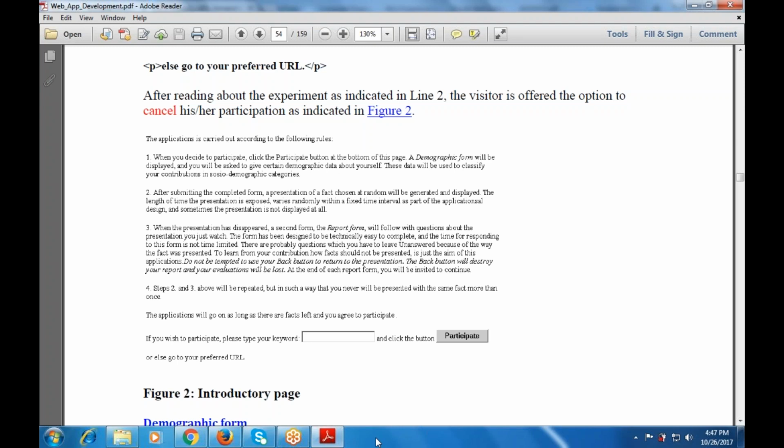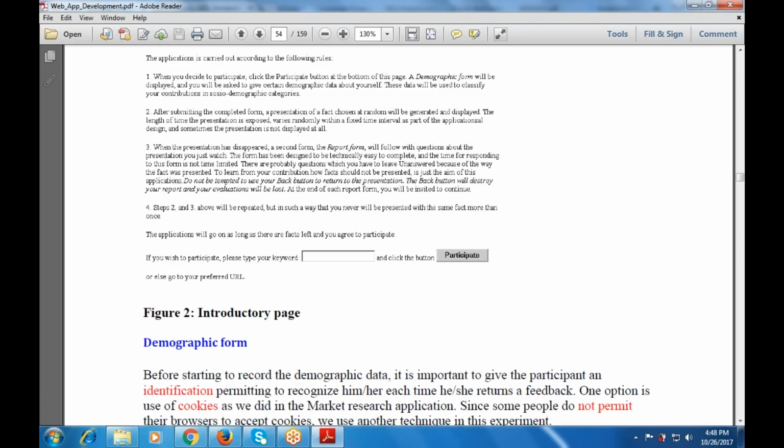So when you decide to participate, click on the participate button, and a demographic form will be displayed. Whenever we are using this, these are the three paragraphs over here. The application will go ahead as long as you agree to participate. So if you wish to participate, please type your keyword. Over here you have to type your keyword and click on the participate button, or else you go to the preferred URL. So either you go to the preferred URL, or you can type the keyword and click on participate.